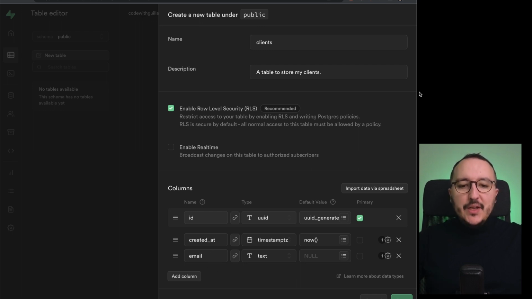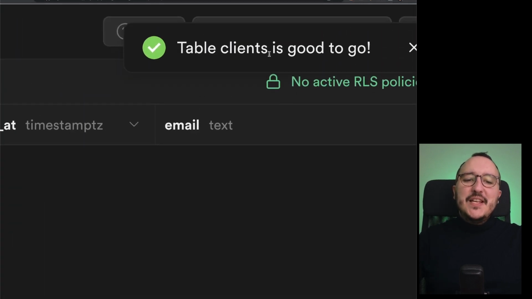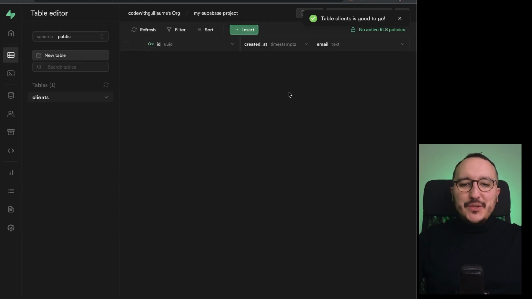All right. So let's say that we are going to stay on this for now. I'm going to click on save. I'm going to save the table clients. It's going to add the 3 columns to the clients table. And now, there we go. Our table clients is good to go. So we are ready to use it.